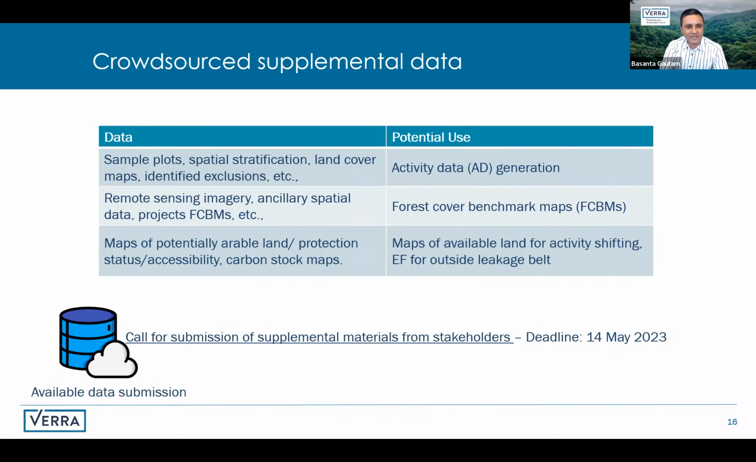And the map for potential arable land protection status and available peer-reviewed carbon stock maps will be used for mapping available land for activity shifting outside the leakage belt, and also for estimating carbon stock outside the leakage belt using the emission factor.